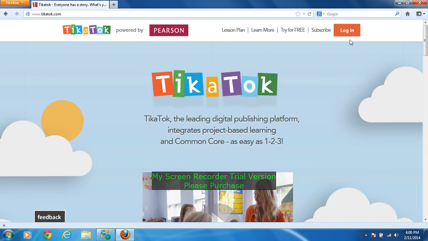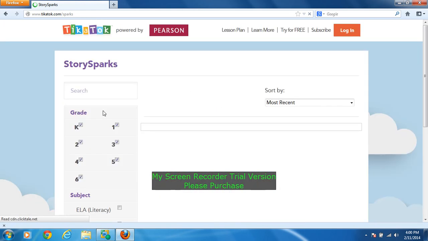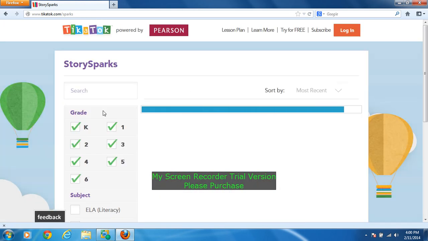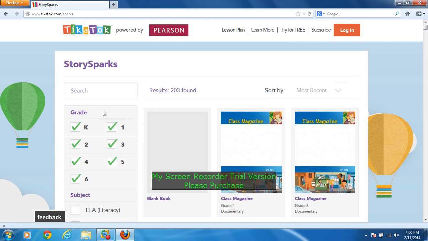You don't have to subscribe or log in. You can, and you can purchase it for $19.99 for 1 year, but we're just going to use the try it for free version for right now. This is your story sparks, which are basically your templates that you can use in the program.